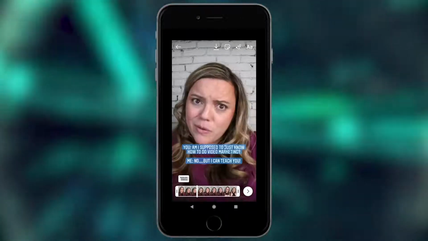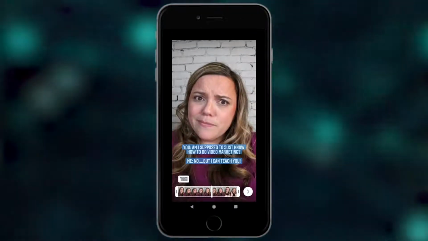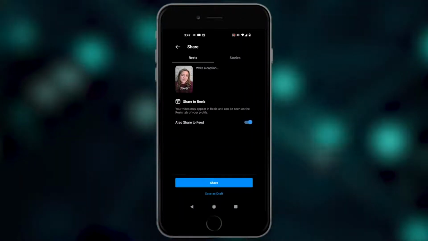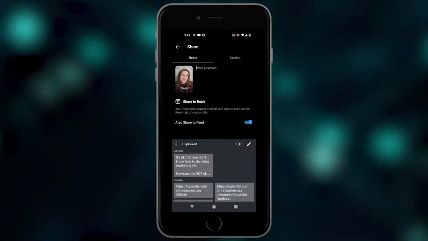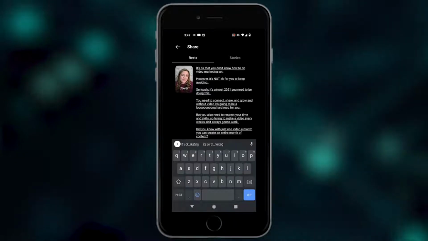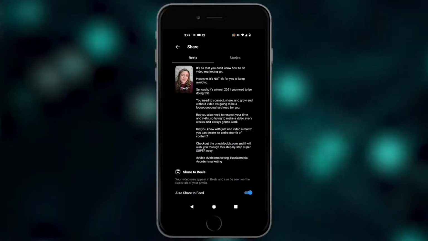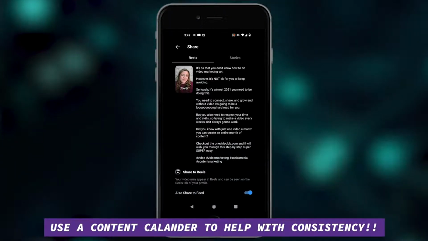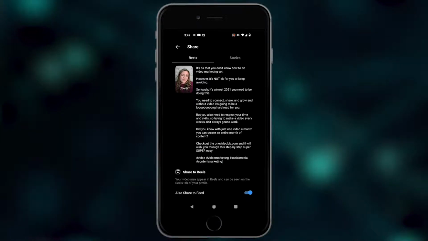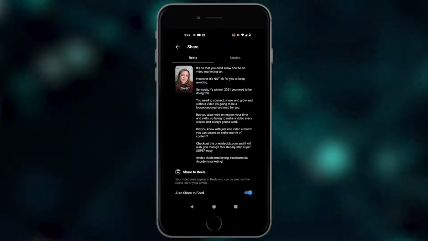Now that I have that, I'm going to hit this white button in the corner, and it's going to go to next. This is where you type in your caption. I have already planned out my captions for my content because I use a content calendar and I have everything done, so I have this already in here. You can copy and paste it from your computer, or spend the time typing it out.